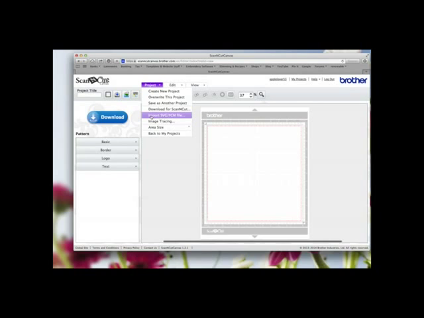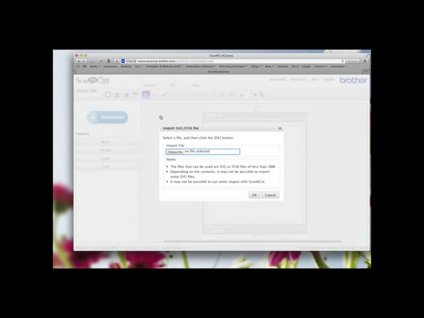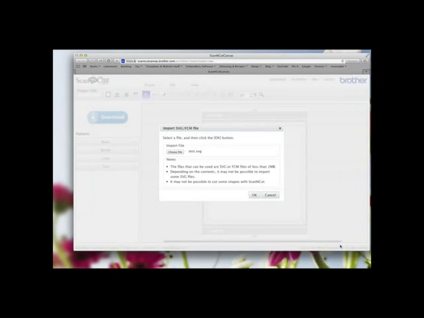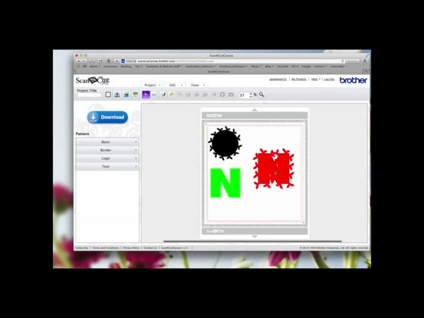We'll go to Project, Import SVG, click on Choose File. I'm going to go to my desktop because that's where I saved my file. I find it a lot easier to put things on your desktop while you're working with different programs until you know what you're doing. Click Choose, OK, and it should open in Canvas. And then I can save it in Canvas as a Canvas project.